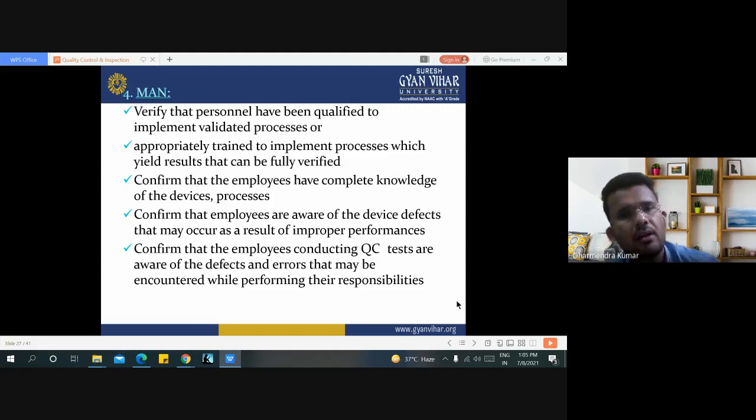Confirm that employees are aware of the device defects that may occur as a result of improper performance. He should also know about the device defects, the device life period and the component life period of that device. If any defect is found during the running of the device, then he should know the alternate process to correct the device or to correct the machining process.